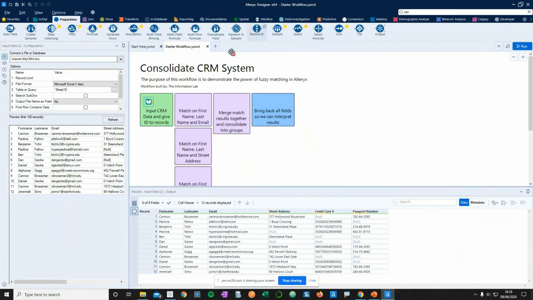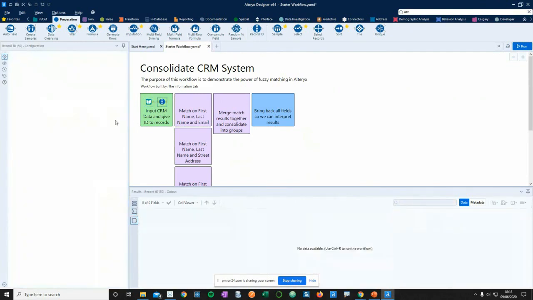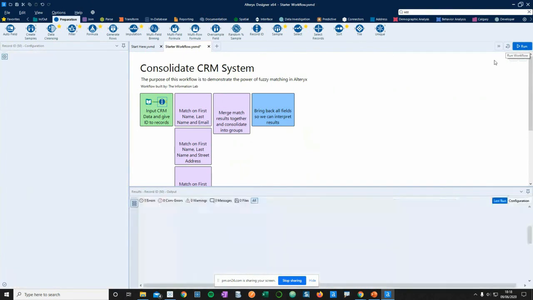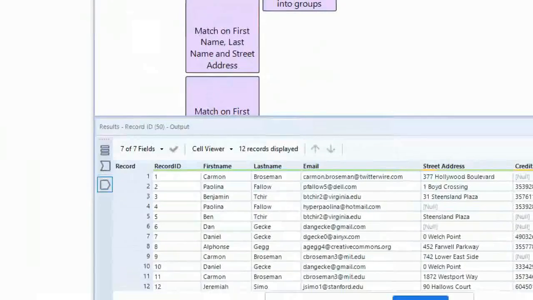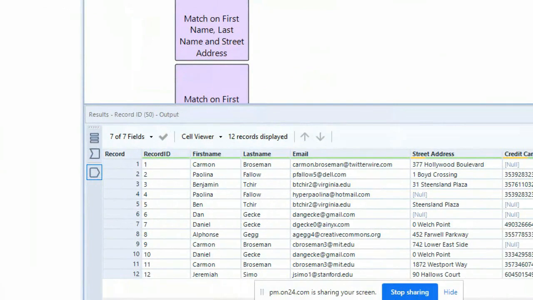So let's bring on the record ID tool, and I'm just going to connect it to our input data. And I'm not going to change the configuration in any way. I'm quite happy to leave it with the settings that we have. I'll then just run the workflow again, just to make sure we're all happy with what that's going to give us. It's going to give us this unique identifying field on the left side of our CRM database table.